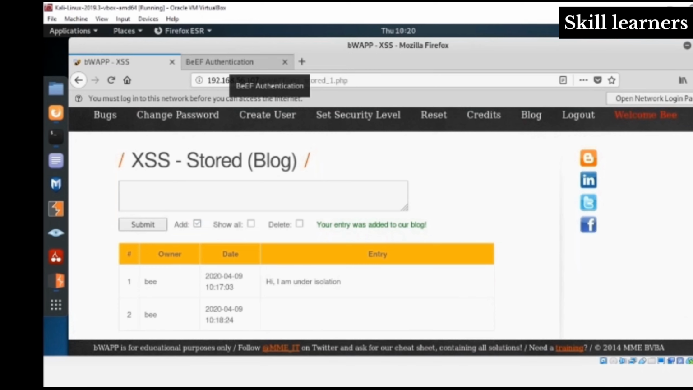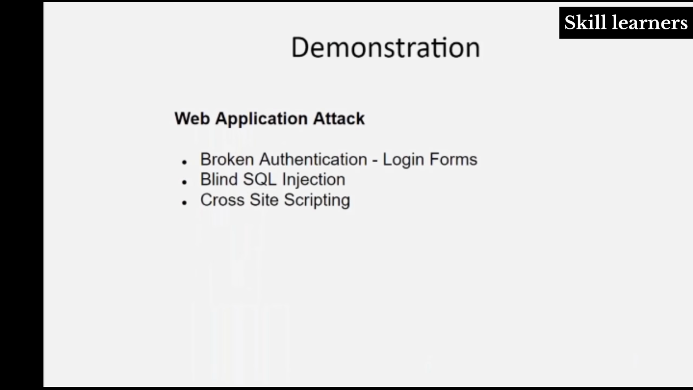I won't be able to showcase it to you because we are almost out of time, but those are some of the different vulnerabilities which I wanted to talk about for the current demonstration, which are related to broken authentication, blind SQL injection and cross-site scripting.